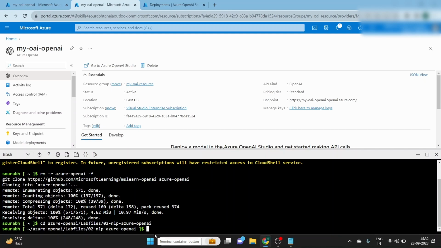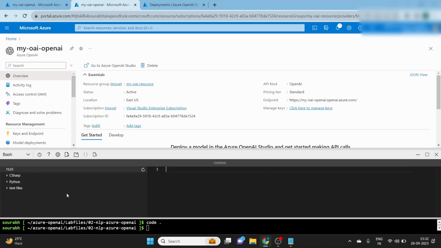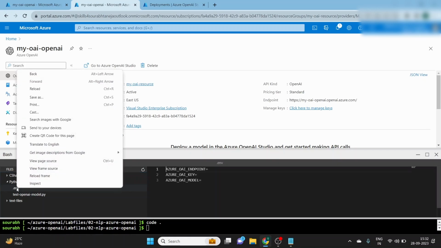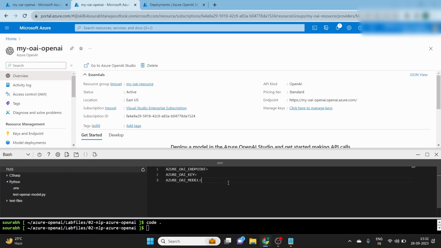Okay. So what we have to do now, we will write here code dot and see this editor has been opened. Okay, now we have to configure the application. So here we can see there are three folders: C sharp, Python, and text files. So now we are going to work with Python. So we will click on this .env file. After clicking on it, you can see that it is asking us for the Azure OpenAI endpoint, Azure OpenAI key, and Azure OpenAI model.